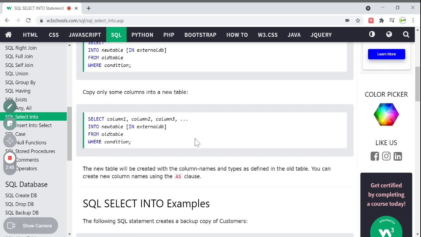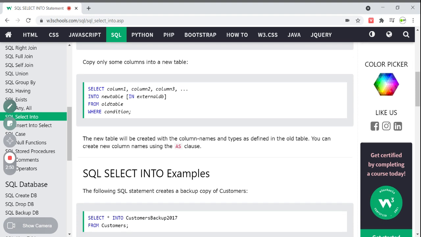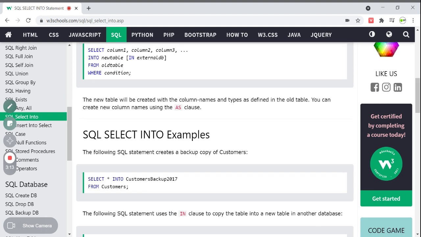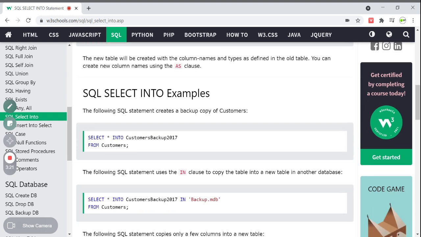The new table will be created with the column names and the types as specified in the old table. How they are in the old table, they will be copied the same way in the new table. You can also create new column names using the AS clause. You can give your own user defined name by using this aliasing, that is, the keyword AS. Everyone knows about this as we saw in the previous chapters and videos, so go through those videos for better clarity about what AS and aliasing mean. It is a dummy name which we give for a column name.